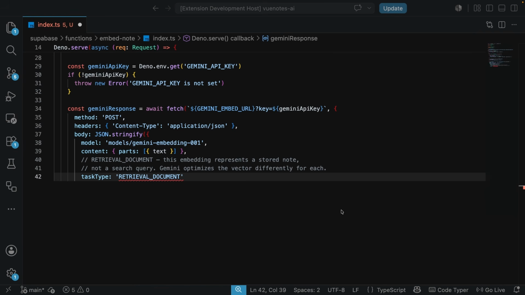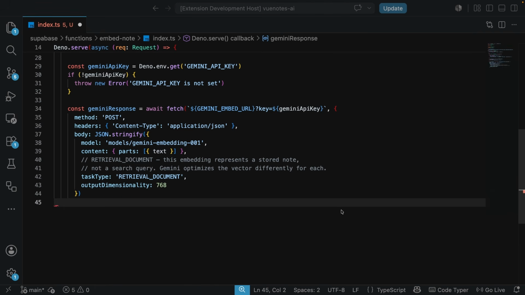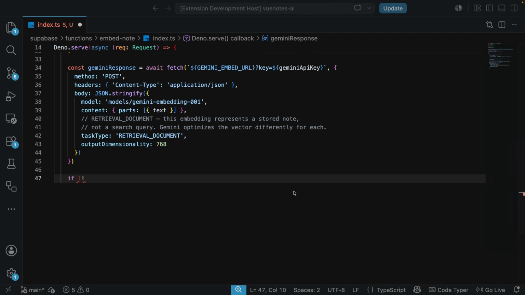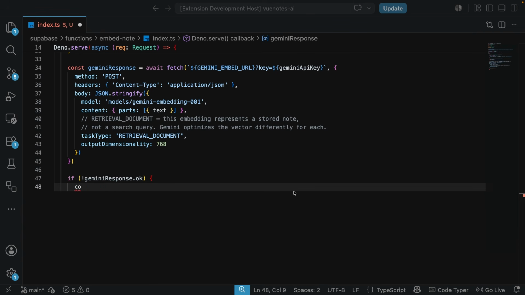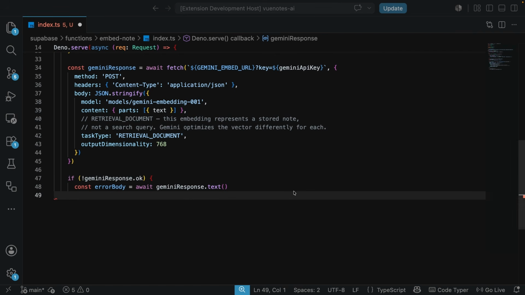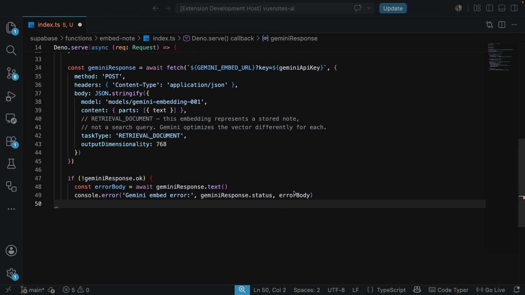We also want to have the output dimensionality, and we're going to give it 768, which we have also set up in Supabase. Now, if for some reason this is not successful, so if not Gemini response.ok, we are going to say const error body so that we can display the error. We're going to say await Gemini response.text, and then we can console.error. And we're going to have this error, Gemini embed error, which is going to have the Gemini status and also the error body over here.